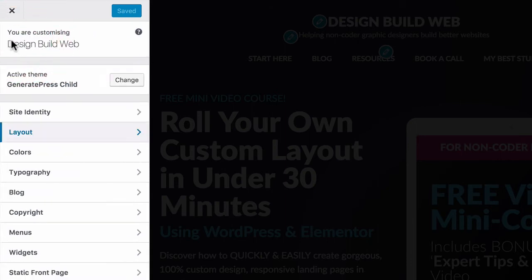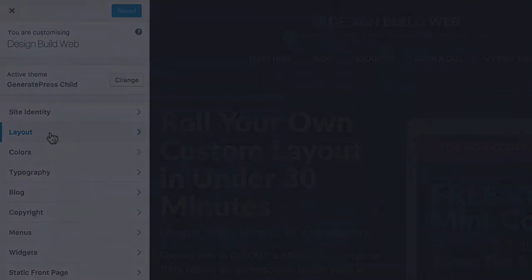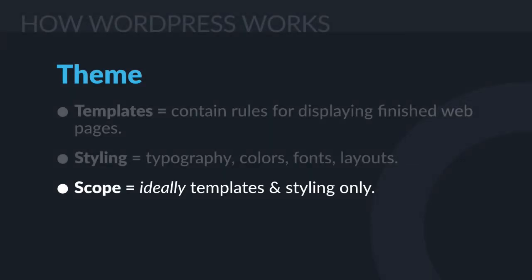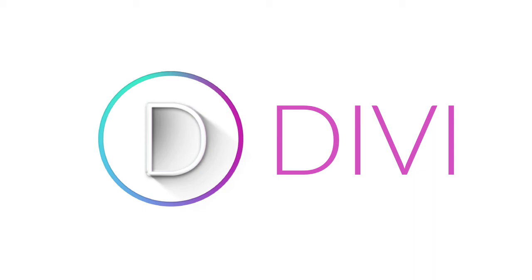If that's a bit restrictive, and it often is, we can work around that with Elementor, and the themes that we'll be using in this course aren't particularly restrictive anyway. That's why we've chosen them. Now ideally the theme itself shouldn't provide too much extra functionality beyond templates and styling. And of course lots of themes do overstep this mark. Think of themes like Divi, which try to do it all.